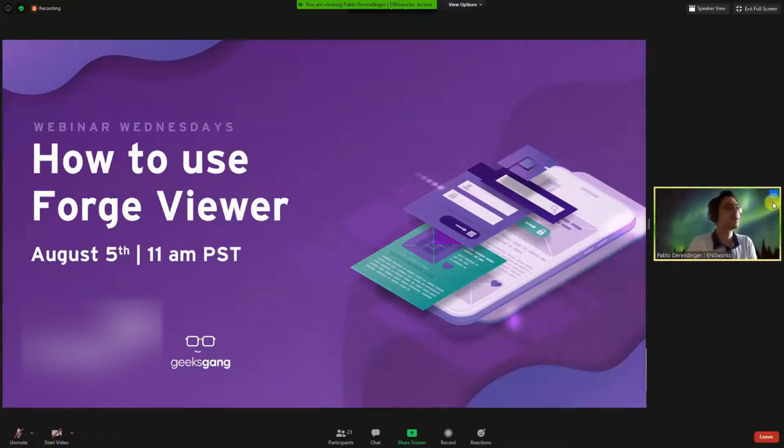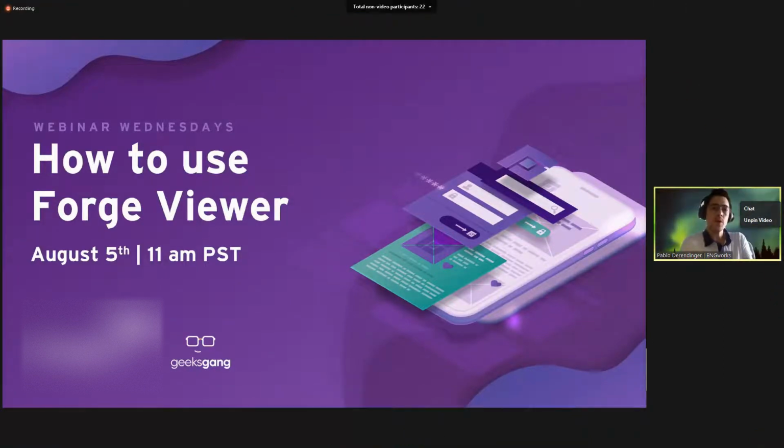Hi, everybody. So today I'm going to walk you through Forge Viewer and just how to implement that from scratch. We are not going to stop into the code, but we are going to go step by step, checking on a specific repo, and we're going to see what each part does in this whole solution.